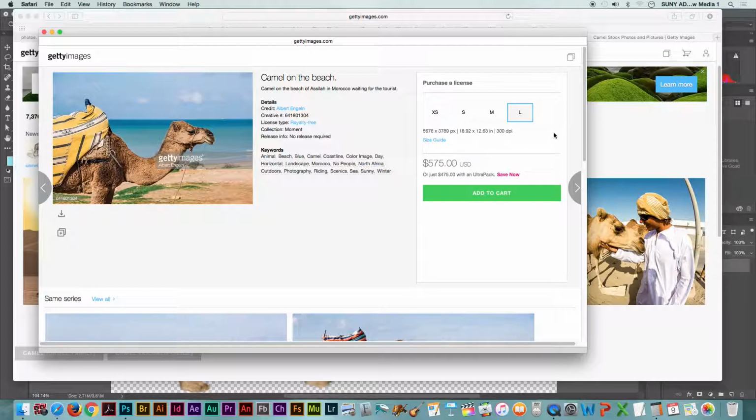Large image, this is necessary for print. It's $575. Who uses these folks? Huge design firms, huge marketing firms. That's who uses Getty. The people that are doing international advertising are using Getty. And it's because their photographers are literally everywhere. And they are on site at every event.